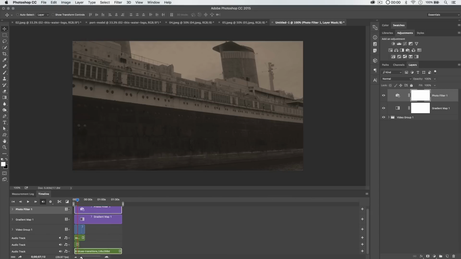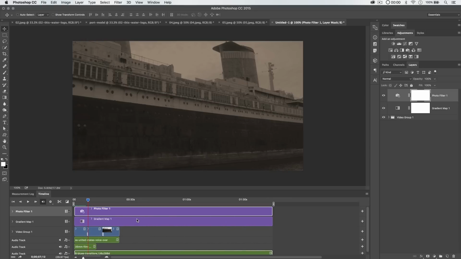So I can actually zoom out, and we can see the entirety of our adjustment layers, which are going to go on as long as the longest piece goes on, unless, of course, we just scale them back, which we'll do just for the sake of keeping things clean here.